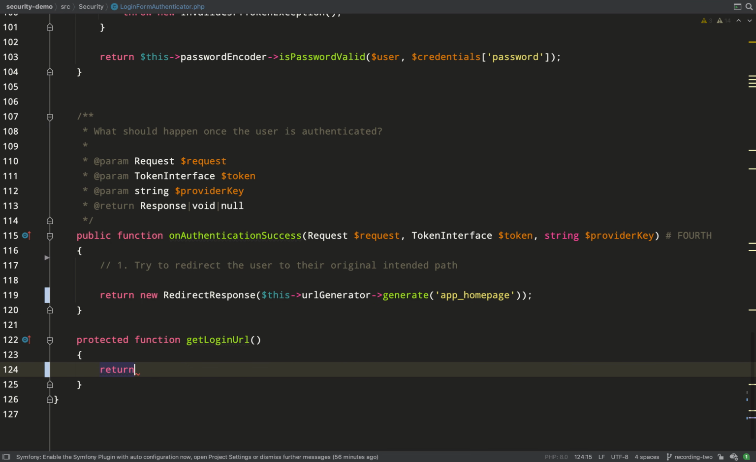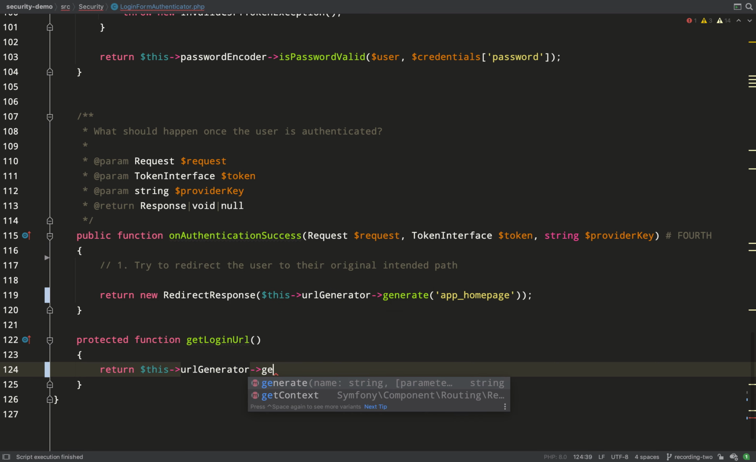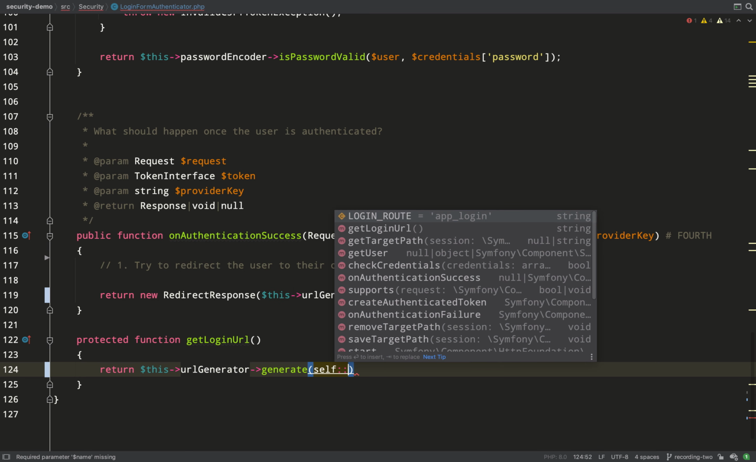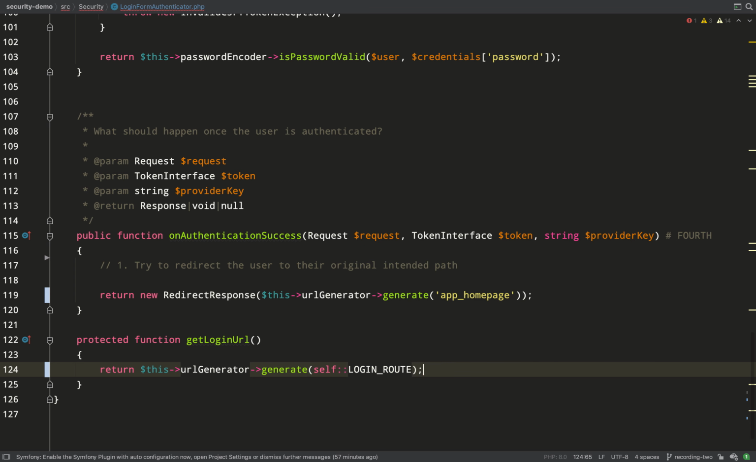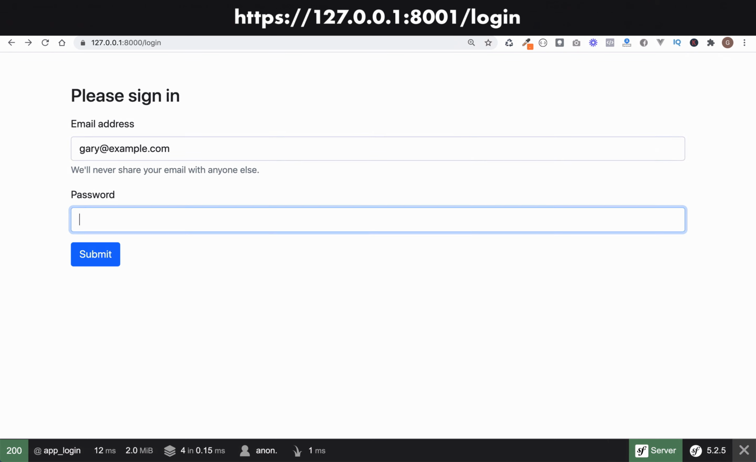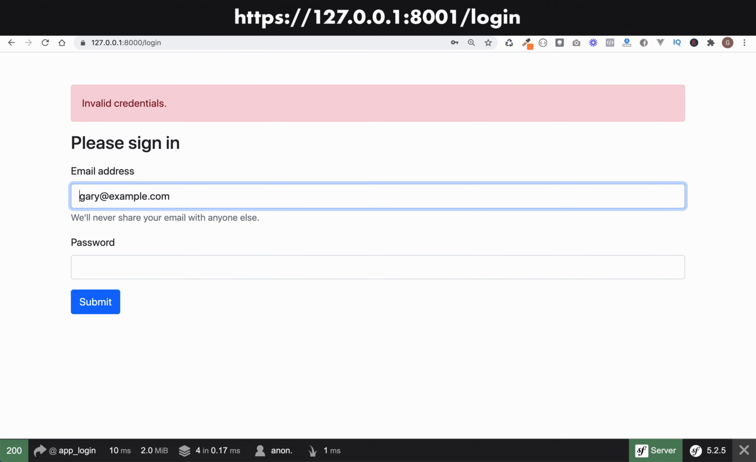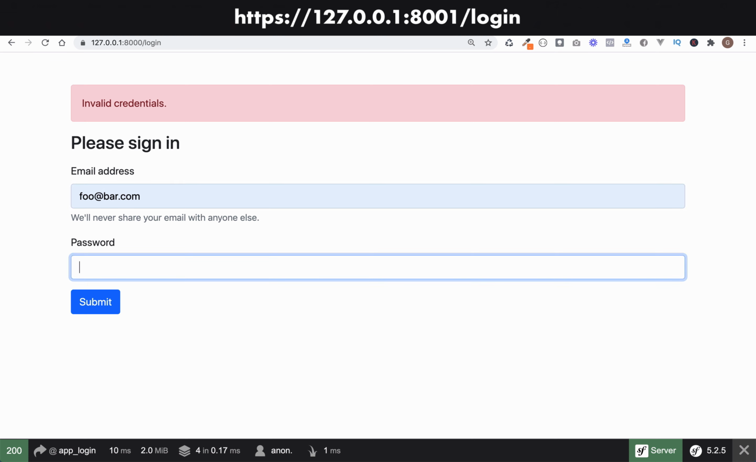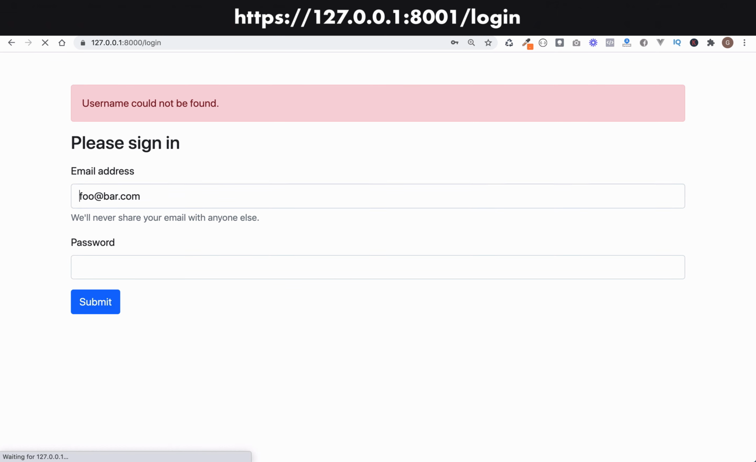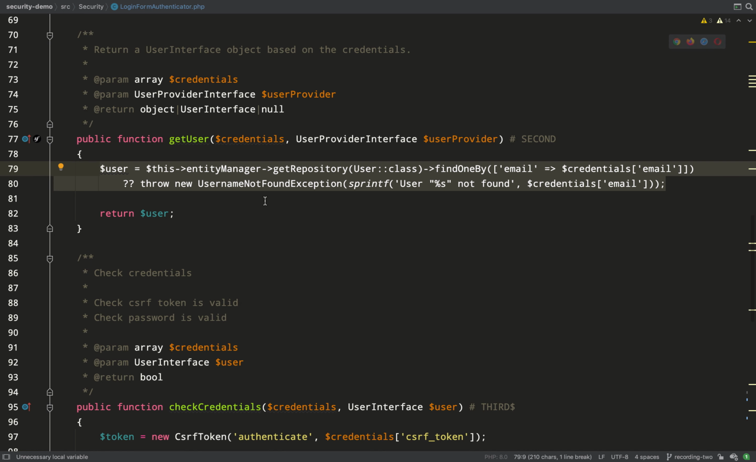Now, say that hadn't worked, then we would have needed to redirect to a login page, and the way we do that is in the get login URL. We just provide a URL again. Let's test this out. So I'll go over to login and I'll put in a fake password, redirects me back to login page, and we have this error message, invalid credentials. How about if I used a false email address? Let's give that a try. And it says username could not be found.